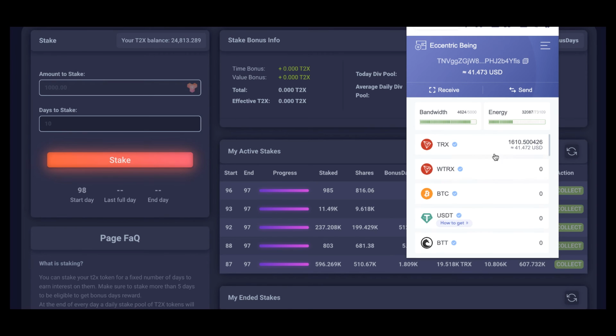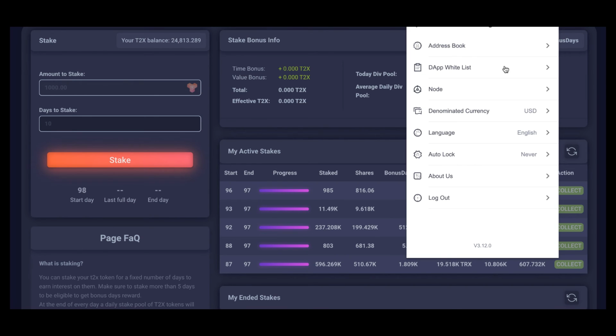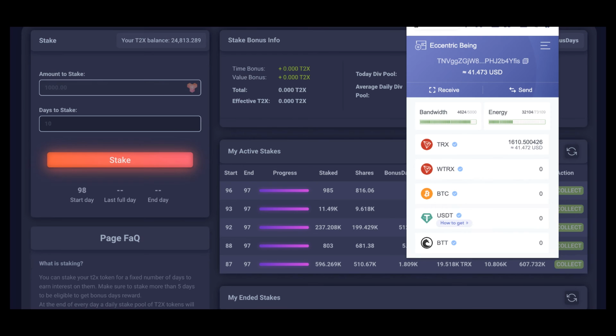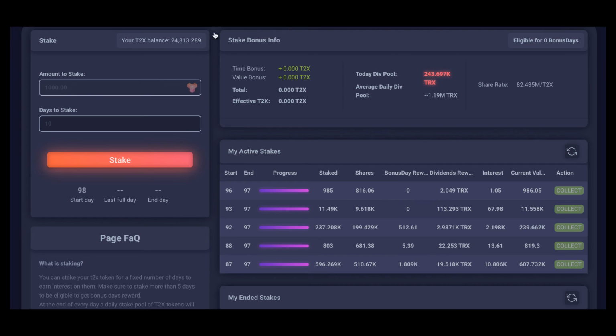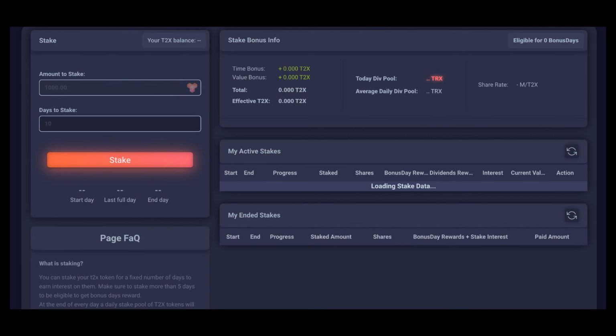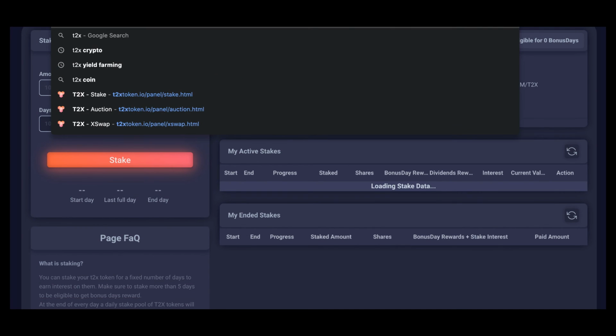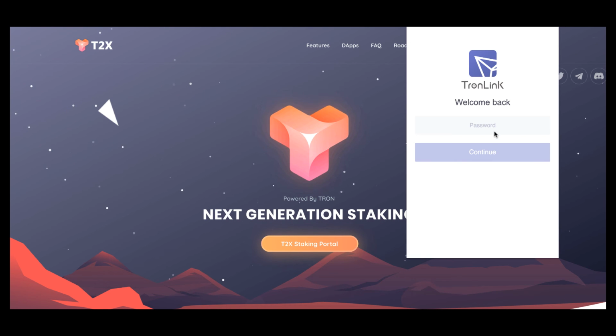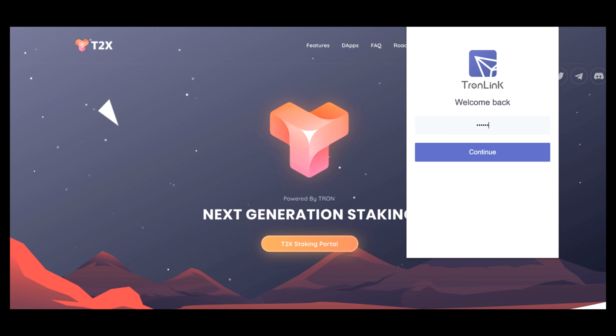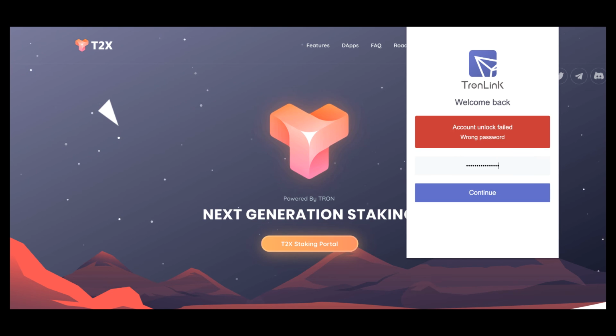You know what, guys? I'm going to sign out and get back in. Log out, all right, and we should go to T2X token.io. All right, T2X token. Guys, make sure you go to my link. You're going to get a minting bonus, but let's just see why it's behaving like this. It never has, personally speaking.